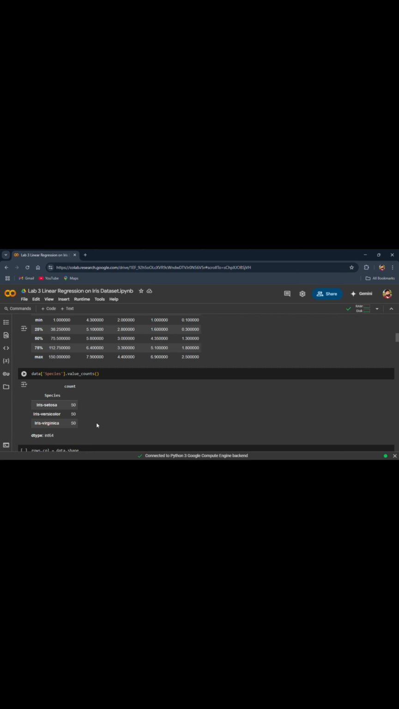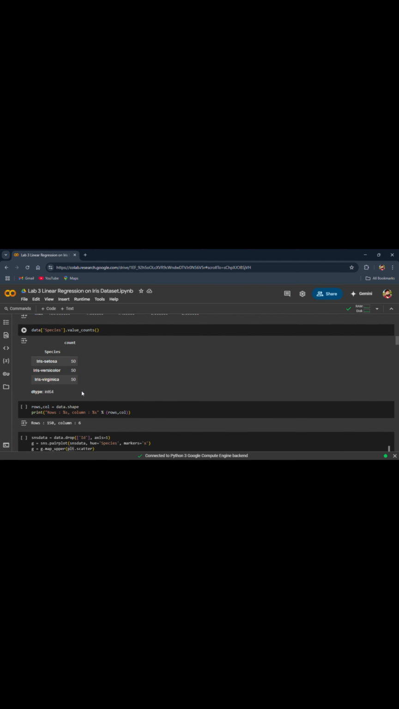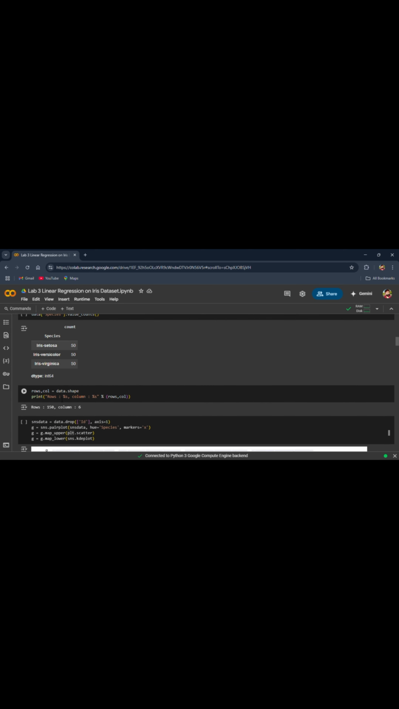Then for the data species value_counts, this tells how many times each species occurs in the species column of the data frame, like this. Then for rows, cols equals data.shape, this tells how many rows and columns are in the data frame, and prints that information about this.